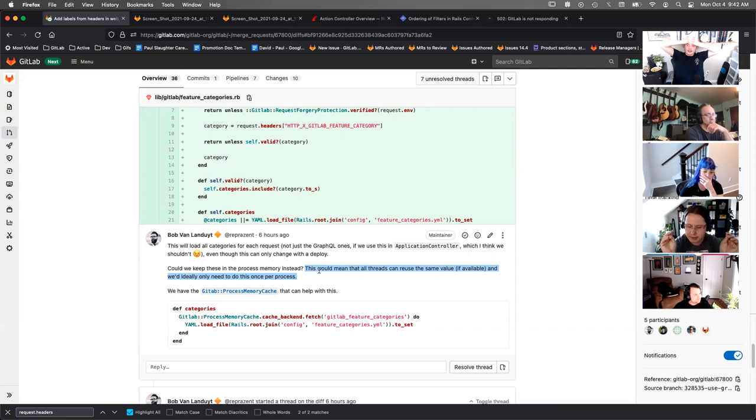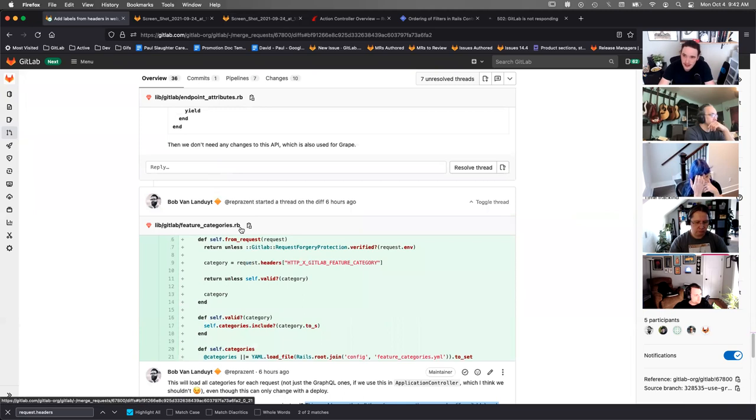So for example, you have a Puma installation with 16 processes. You have this one loaded 16 times. So maybe that's why it was suggested to memory cache. But this memory cache is actually per process still, right? Well, the threads with Puma, I think that's where it's coming from. With Puma, it's going to load different instances of this class.